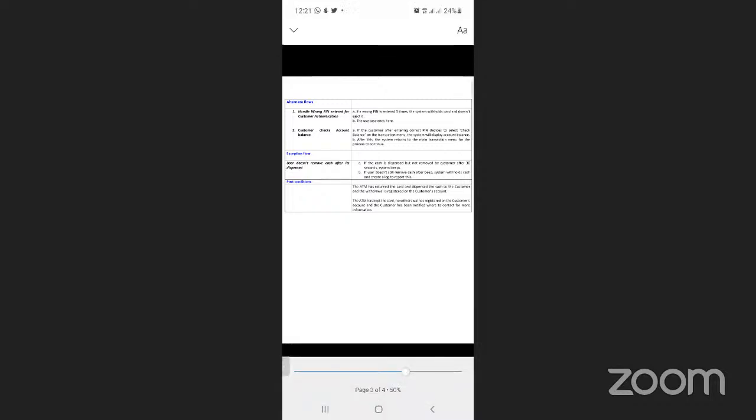In this case, the ATM keeps the card. No withdrawal has been registered on the customer's account, and the customer has been notified where to contact for more information. Like I was saying, maybe you have to contact your bank or call them to report that you mistakenly entered the wrong PIN. Or maybe it was even a card that was being used by a thief or something. Then you can work on that. So this is the post condition.